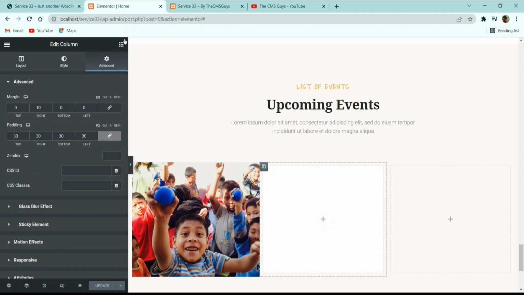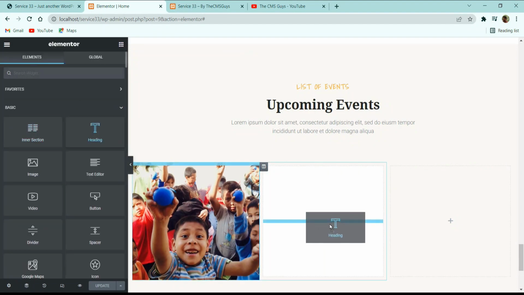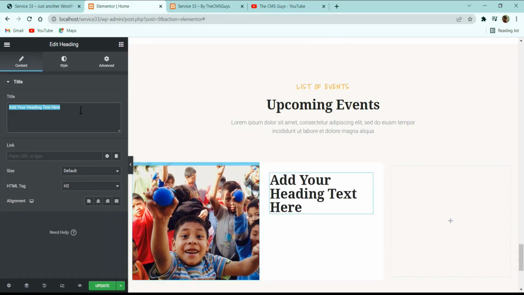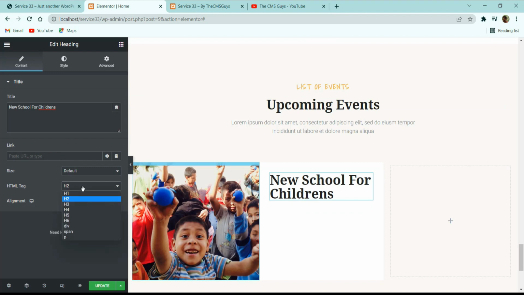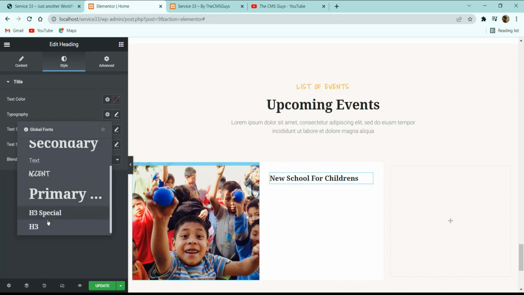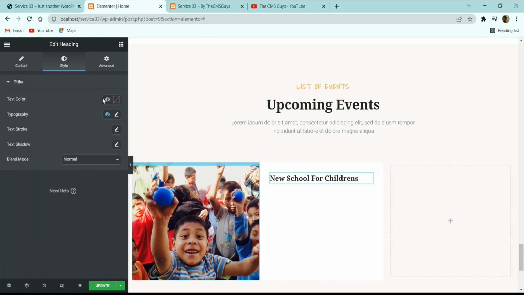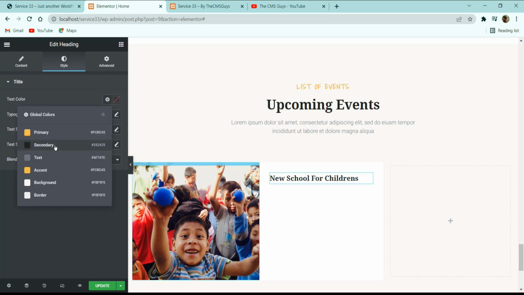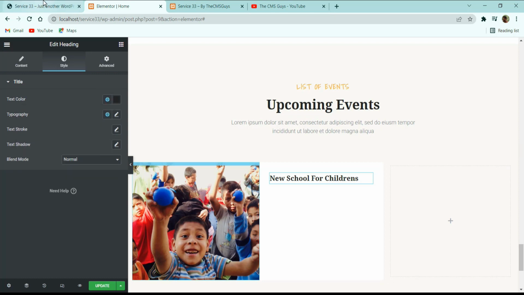Then I will go to the widget section and drag the heading over here. Now let me replace the title here, and then in this HTML tag I want to set the HTML tag to H3. Then let's move to the style tab and customize it. First of all, let's change the typography to the H3 that we have made, and then the text color would be by default the secondary. You can also set any other color if you want, it completely depends on you.